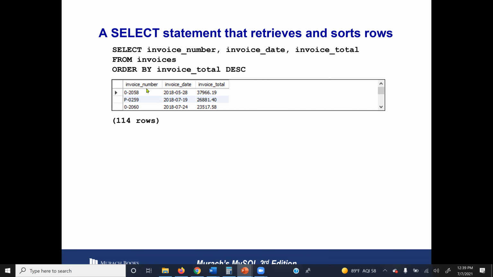In the statement they gave us here, we are not using the asterisk anymore because we are not using all the columns. We are using only a few columns, like 3 columns. So here we list all the columns, and between each column there should be a comma and space. The first column is invoice number, so it says select invoice number, comma and space, invoice date, comma and space, invoice total. From. Remember, anytime we say from, the next will be the table name. The table name is invoices.